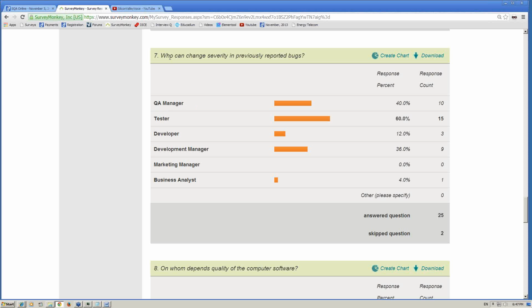So QA manager, who can change severity in a previously reported bug? The simple answer is everybody but developer. If you allow developers to change severity on the bugs, you will suddenly realize that all the bugs are not really severe. It's just minor stuff. Who cares? Severity is very, very important. You can reconsider. Really, you might talk to developer, you might talk to someone else and say, yeah, really, okay, let's change the severity.